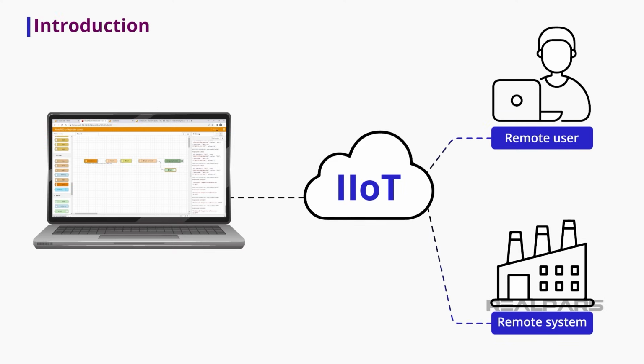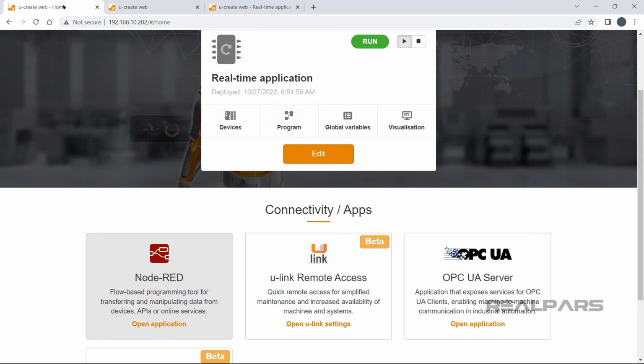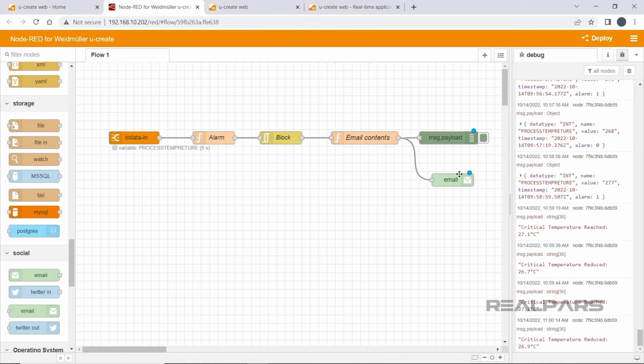Node-RED is a graphical development tool that is quickly becoming the industry standard for developing industrial IoT applications. To get you up to speed with Node-RED, this video explains exactly what Node-RED is and shows you how easy it is to develop a powerful industrial IoT application using Node-RED.